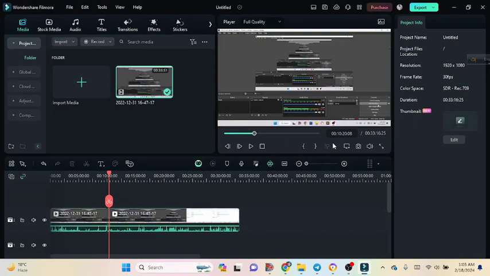So this is how you can easily cut a specific video part using Filmora Video Editor, and this is very simple.